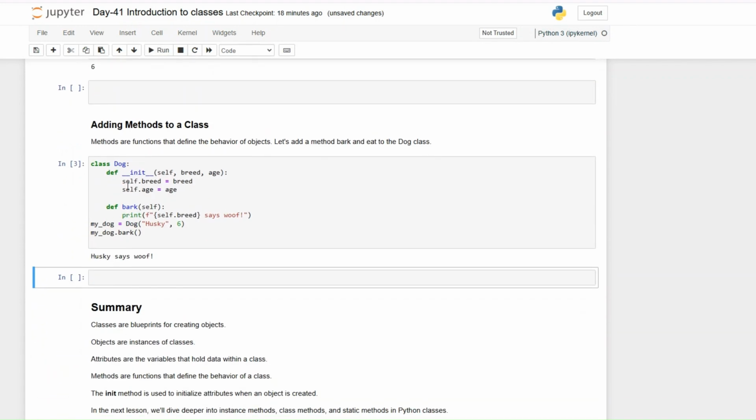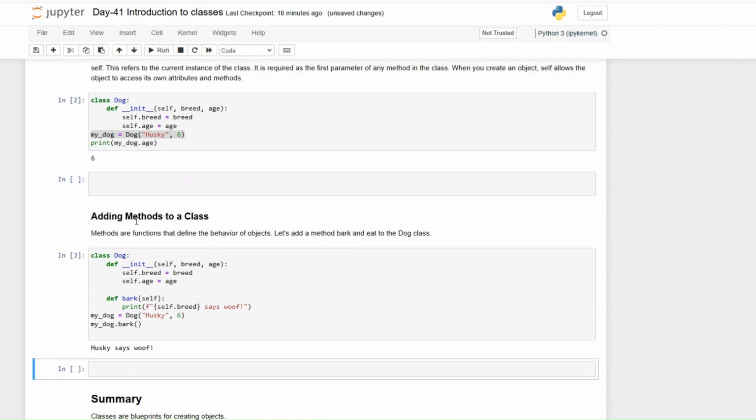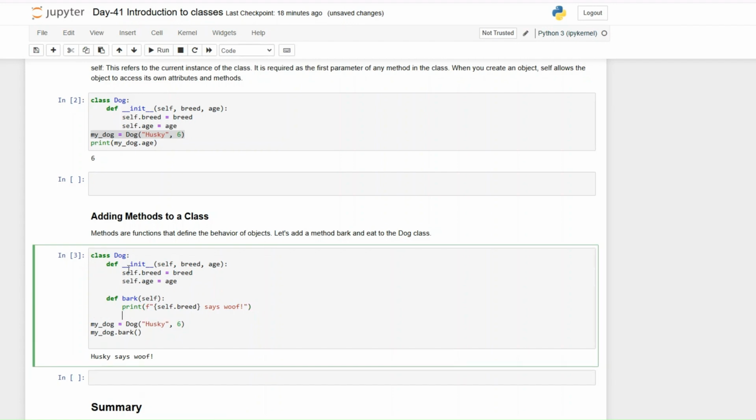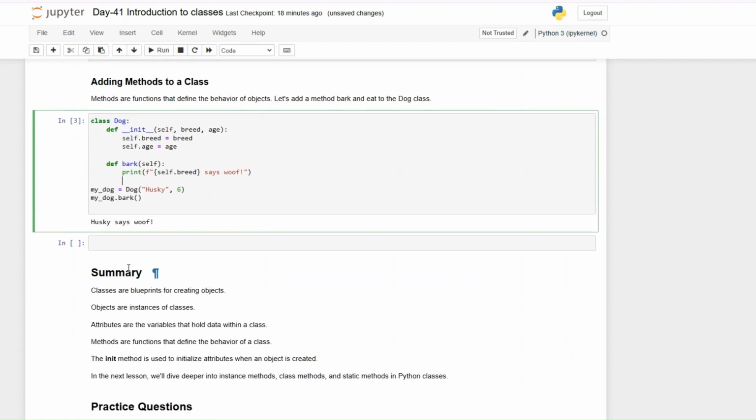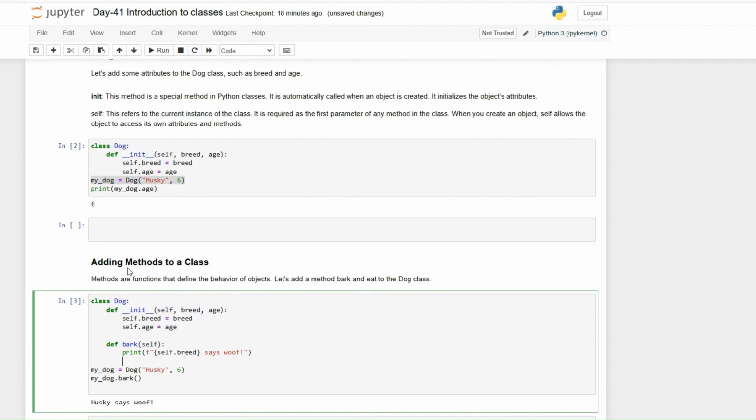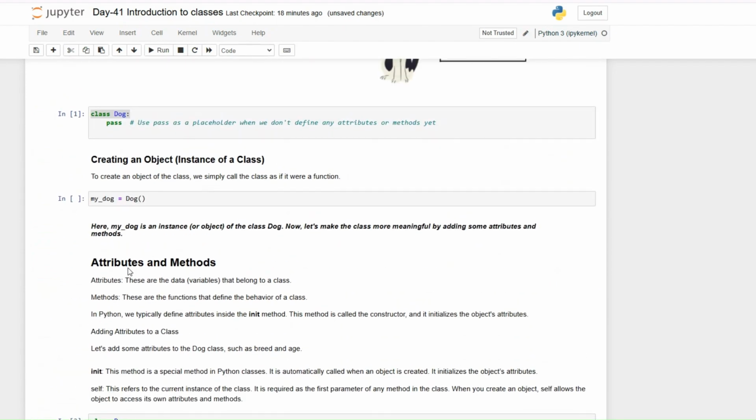So this is our class, this is our init method, these are the attributes, the breed and the age, and this is the method that I'm using. And then in my method, I'm printing out the attribute, what the attribute is doing in my function. So this is how we added methods to the class. So this is like the basic, the ground zero of classes.